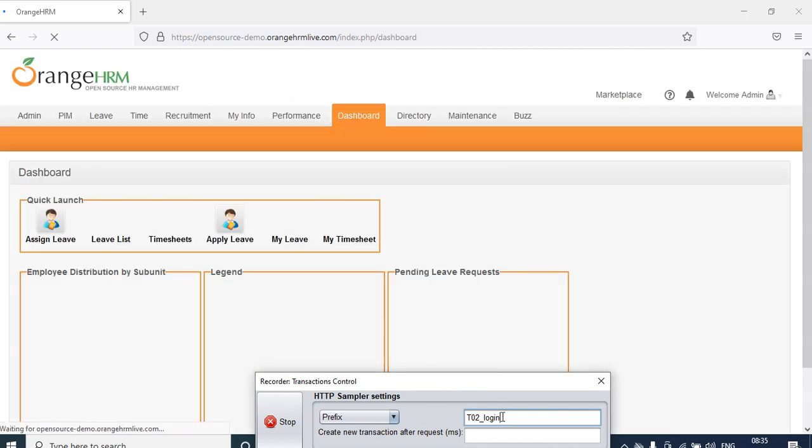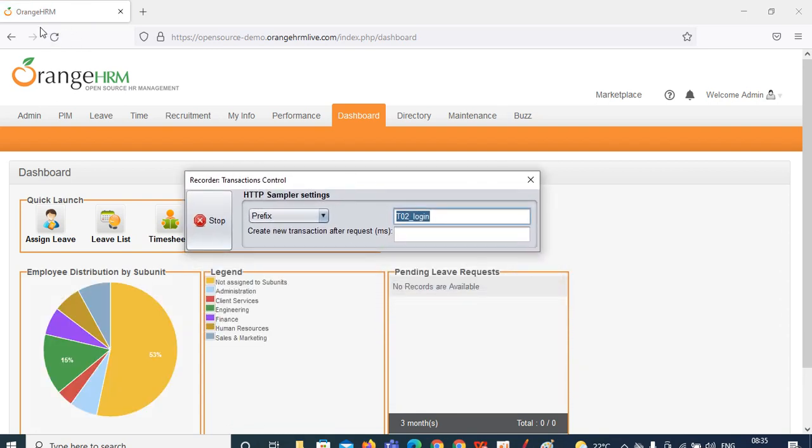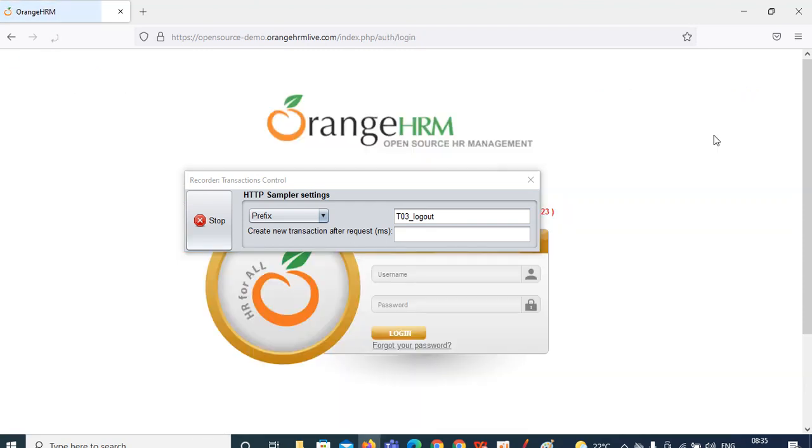We need to enter the transaction name, and only then perform the transaction. See, loading is completed. Now enter the transaction name T03_logout. Click on this welcome admin, and here you can see logout; click on the logout. Now click on the stop button to stop the recording.